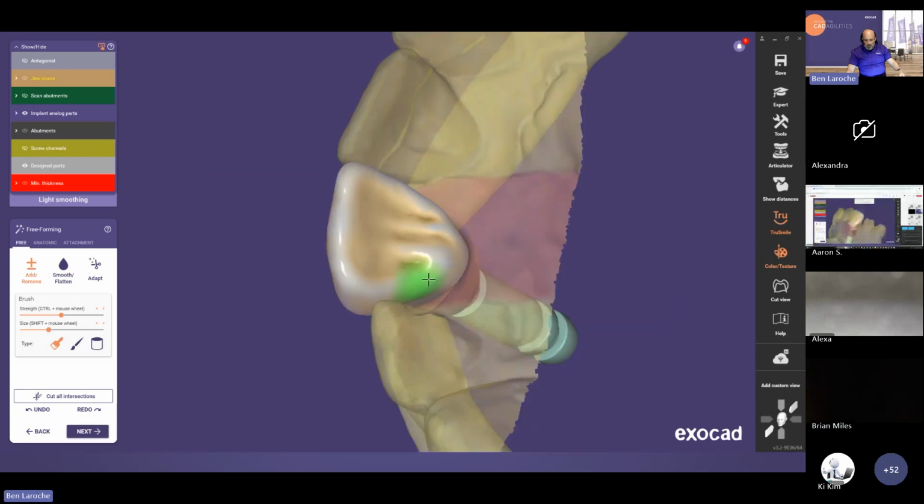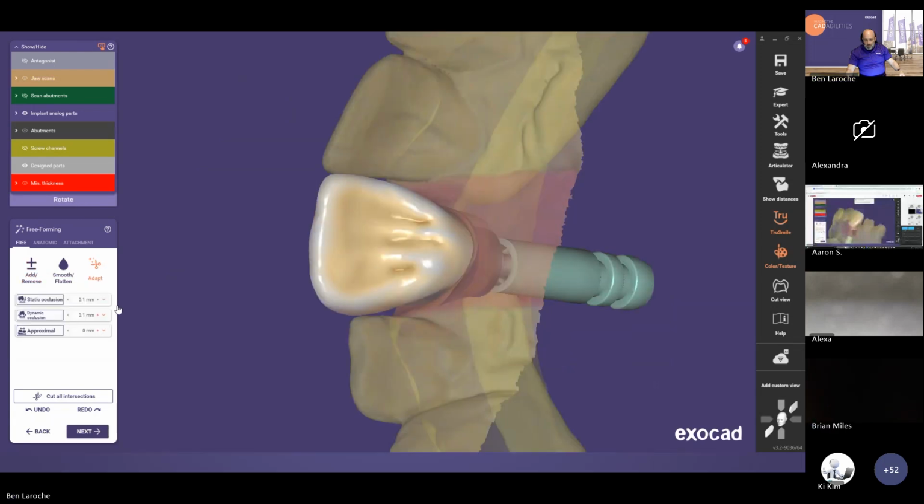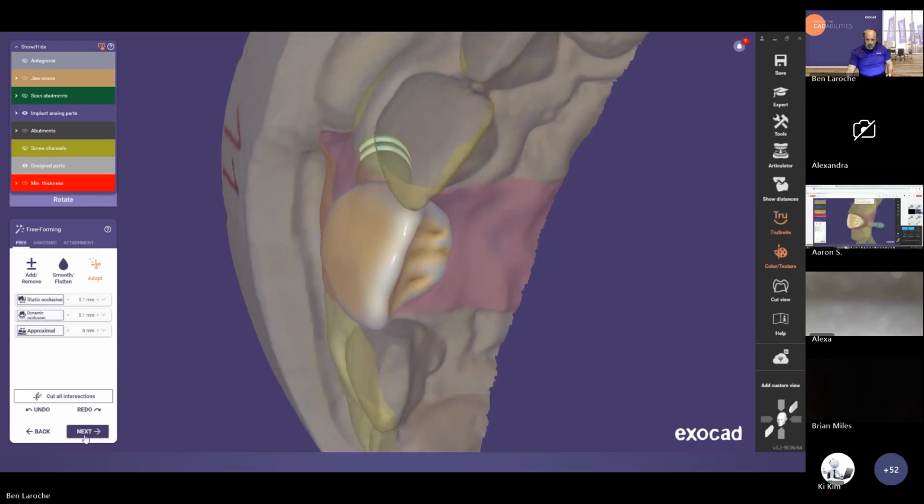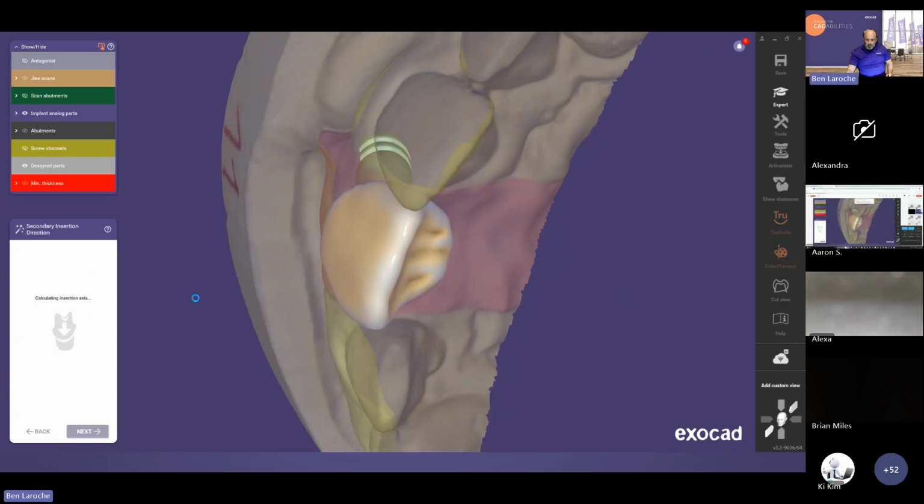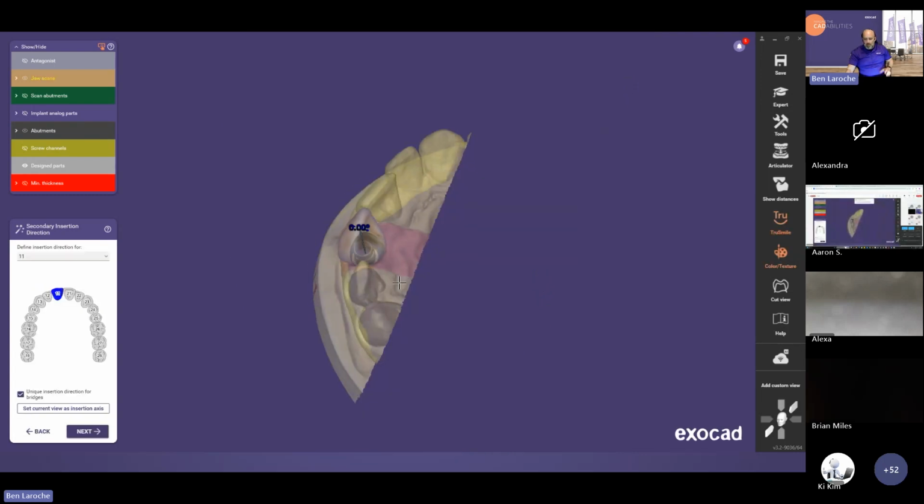And if I hit adapt, this is where I cut away. So if I have a virtual articulator where I have all my movements and I've registered my jaws, it will do the dynamic occlusion. If not, I have static. And then once I'm happy with that, I will move next. And here, based on my tooth design, it's asking for the post axis of my abutment.